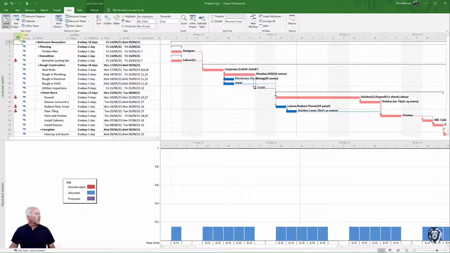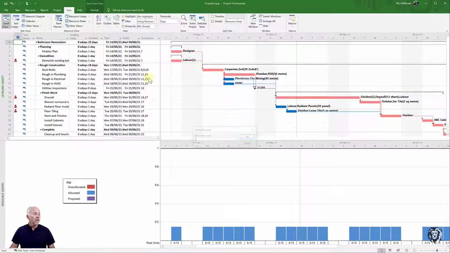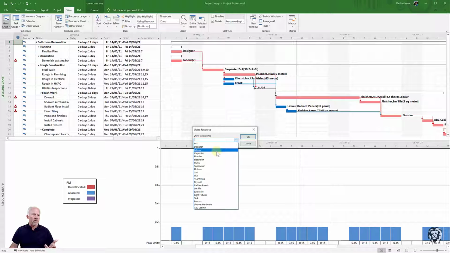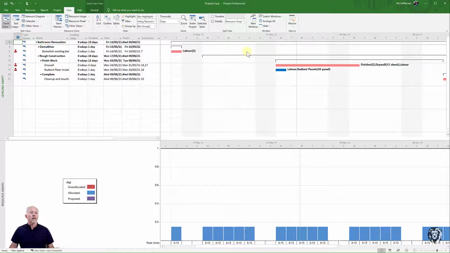So if I go up here and I go to view, and then I can choose on my filter, and I could say, for example, using a resource, and now I can choose a particular resource. So we know that our laborers and our finishers are an issue. Let's say we want to deal with our laborers. We can only show tasks that have laborers assigned to them, and so we're going to get a subset of everything that is here. And we could deal with the labor over allocations.